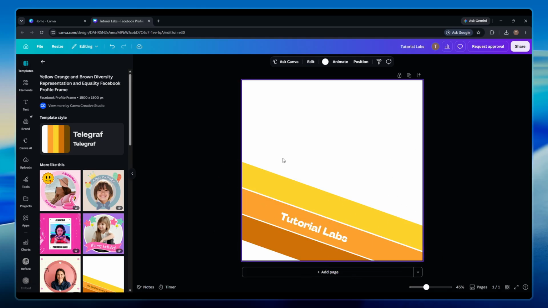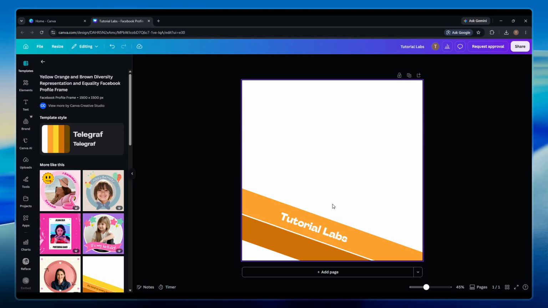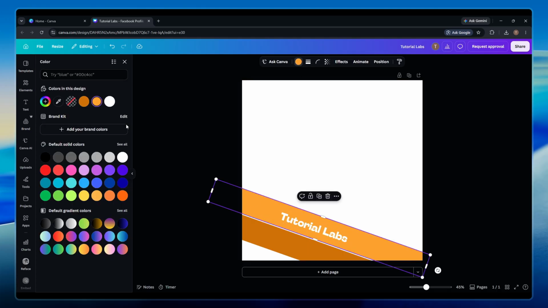Now, here's an important step. If you notice any solid shape covering the middle of the design, you'll need to remove it. Select that shape by clicking on it, then click the trash icon to delete it. This ensures that the center of your frame is completely transparent, allowing the profile picture to be visible underneath.